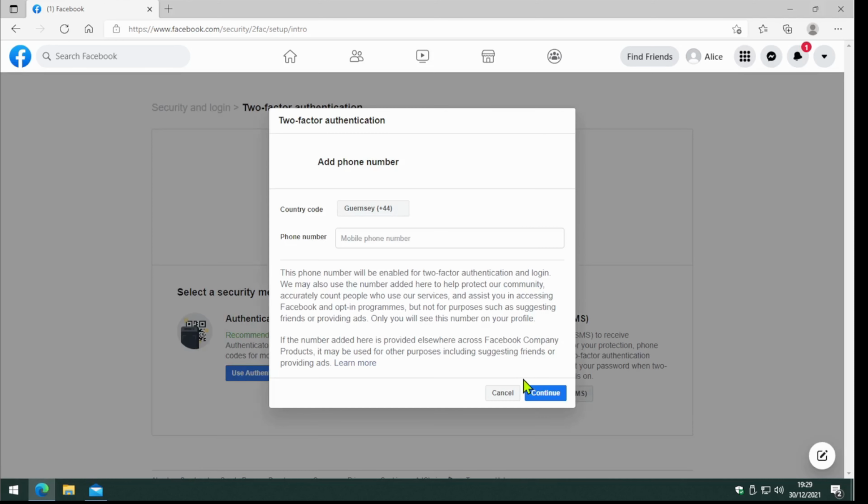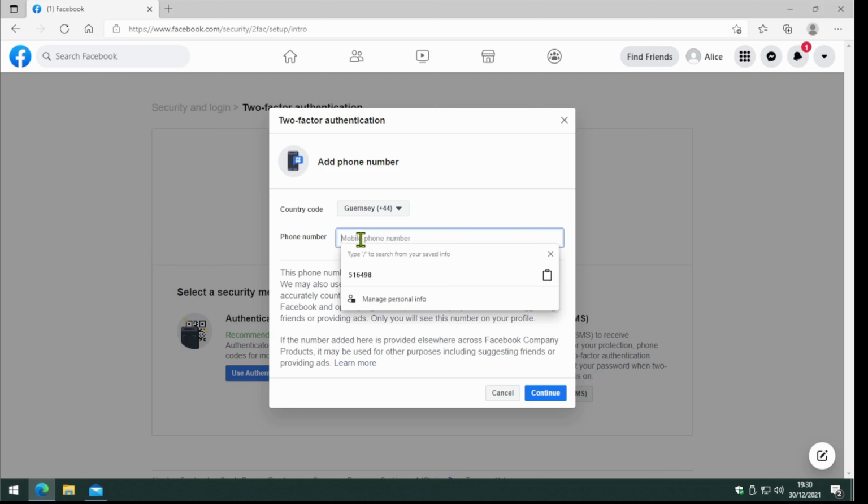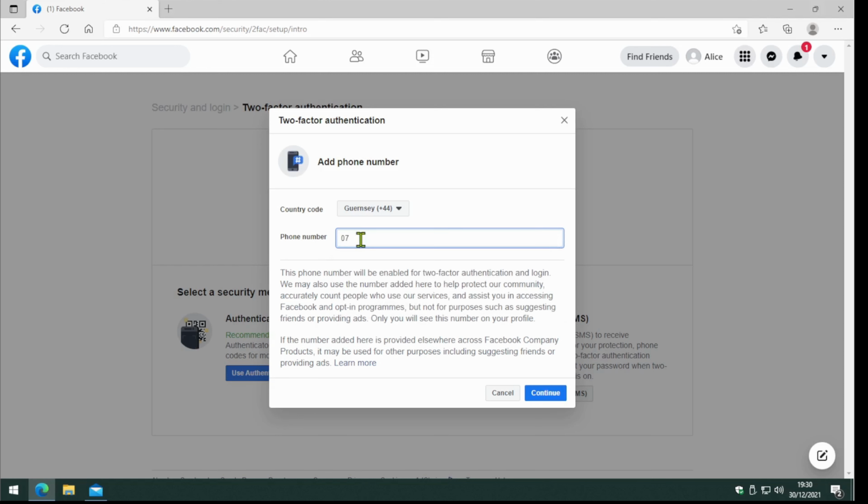So we click on that option, and then the first thing we're going to be asked to do is enter a mobile phone number. So this would be our mobile phone number. I'm just going to use a number for a disposable mobile phone SIM card. Okay, make sure the country code is set right, and then click continue.